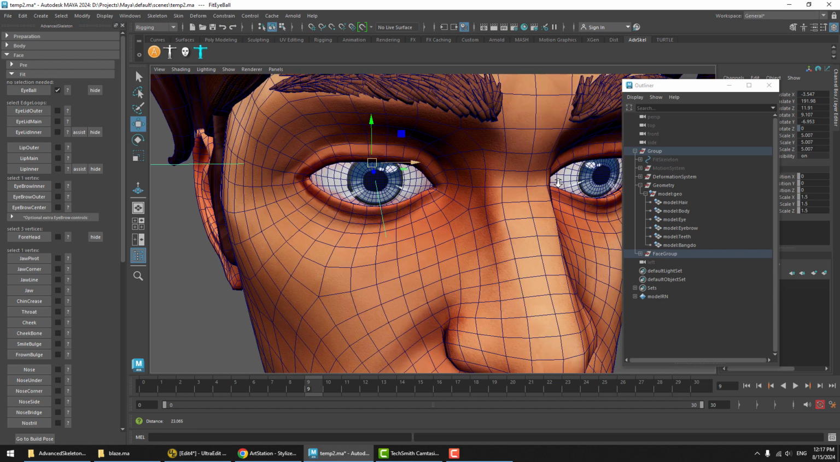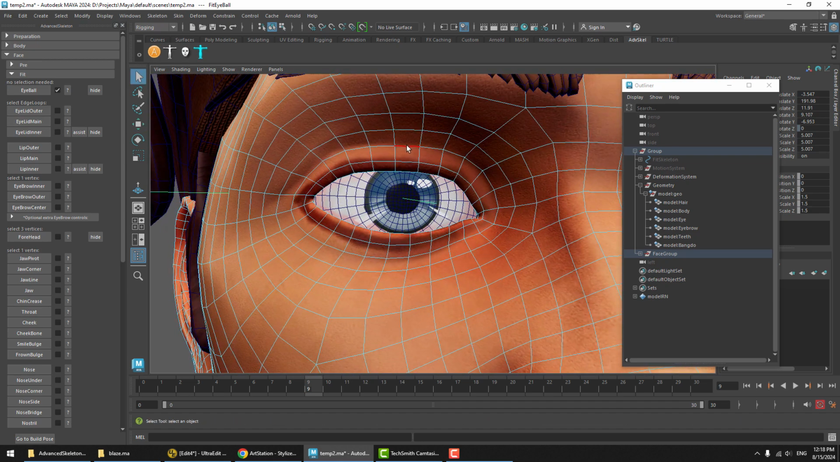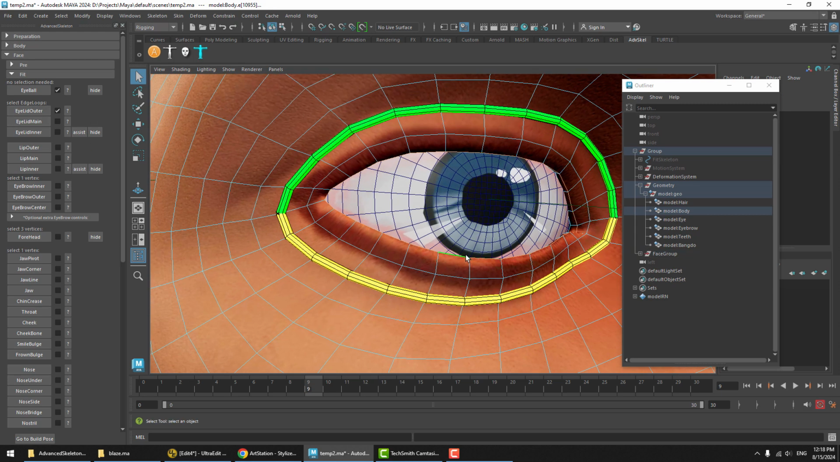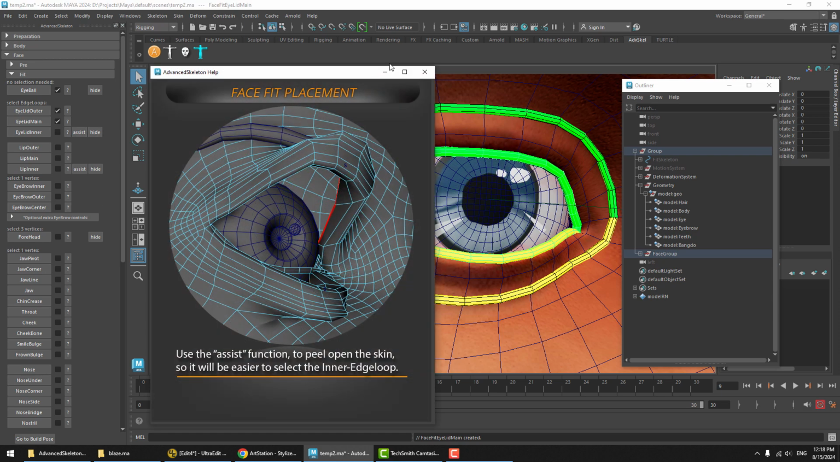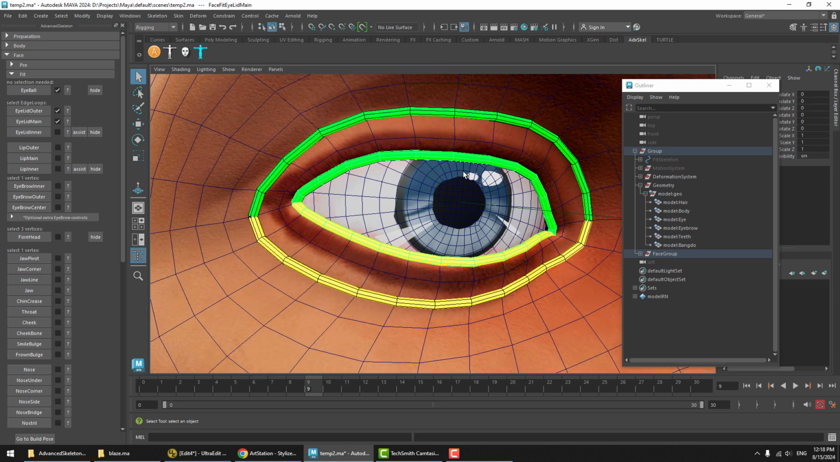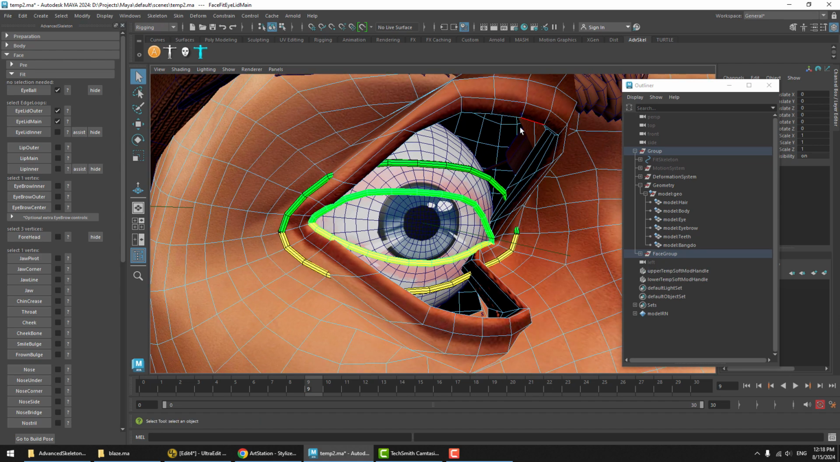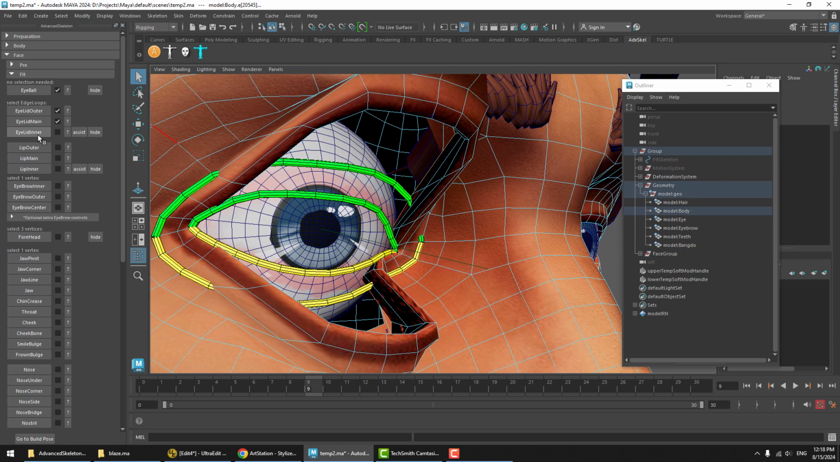Eyelid outer, yeah, that's going to be our outer eyelid. Eyelid main is essentially the edge loop where you're going to make contact between the upper and lower. Eyelid inner, we can see it needs to be on the inside of the eyelid, which can be a bit hard to get to. So there's an assist button that peels open the eyelid that lets us fairly easily get that edge loop that's inside.